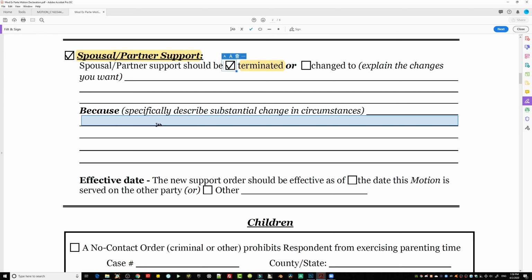And number one was my ex-wife got remarried. I figured that out a year after. But she got remarried, and that is a substantial change in circumstances when it comes to spousal and partner support. Not necessarily for child support, but specifically for spousal and partner support, yes, that is a valid, legitimate reason.